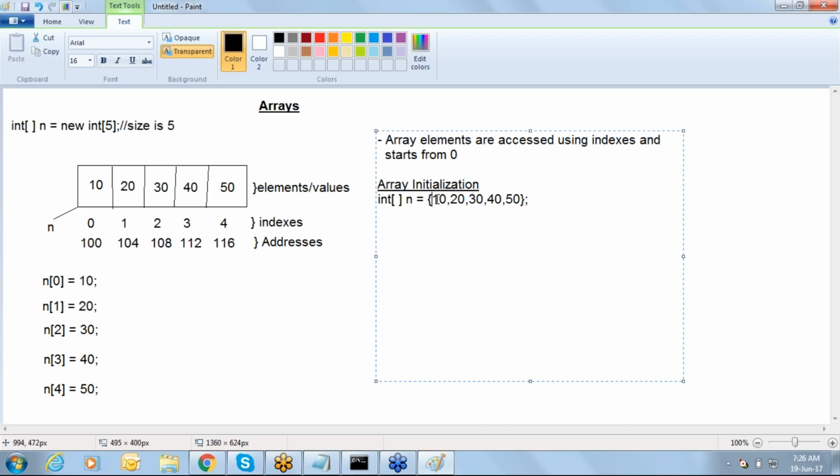Next we have the length member. The use of the length member is to give the size of the array. As an example, if you say int size equal to n dot length, using the array name, calling the member length, what is the value of size here in this example? Yes, 5. That is this 5.